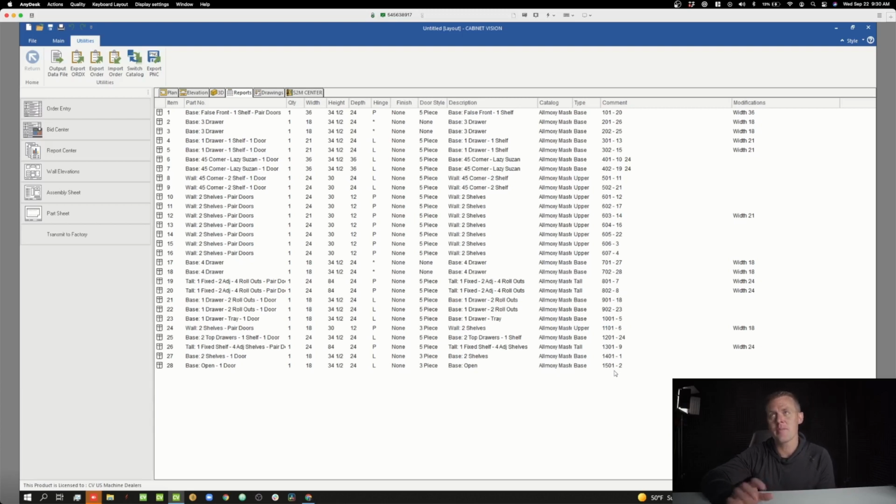So with that being said, you should have everything in here. The materials should have changed. Everything should appropriately change. If it's not, it's just a simple export file name that needs to be changed. So as you can see, this is a really simple process to go from Allmoxy to Cabinet Vision via an ORD file. And if you have any further questions, just let us know.